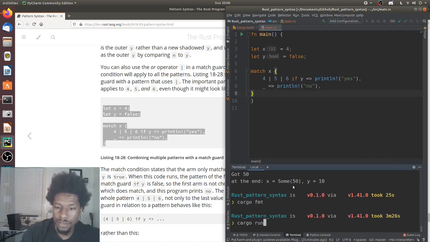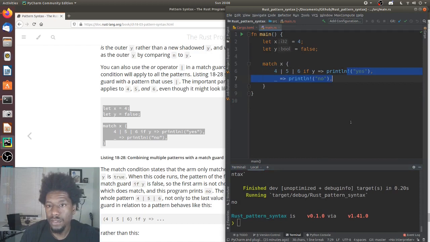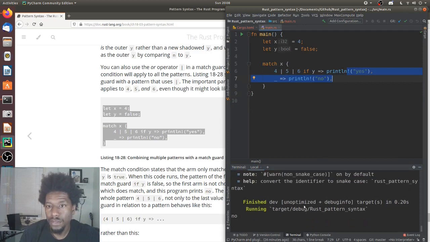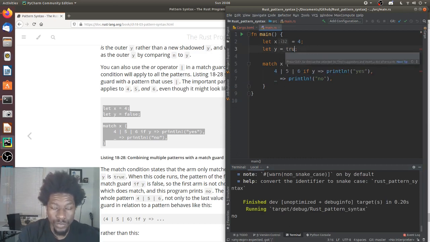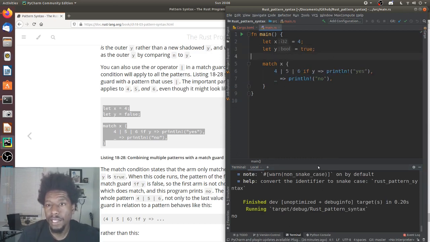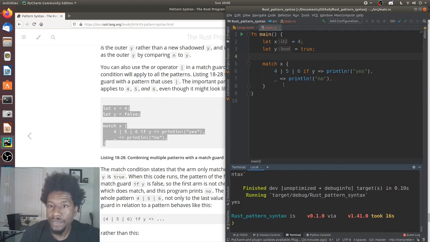Format, run. So we printed no. Oh, because y is false. Let's make y true. And let's show that it works for all of 4, 5, and 6. So we print out yes for 4, verify for 5, and let's verify for 6.